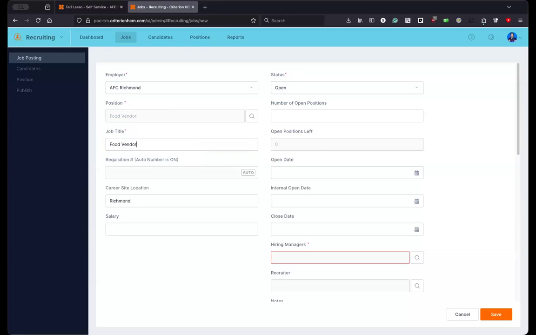I'm going to make it the same, but I could call this like concessions, maybe. I don't know, something like that. All right, so here you'll see the auto numbering is on requisition, so I can't edit this. It'll just pull from the last number and add one to it. All right, the career site location, this is a text field, so I can put that in there if I like. The salary is an optional field.